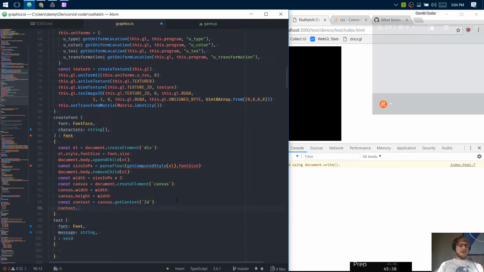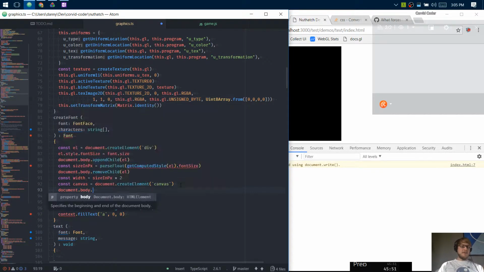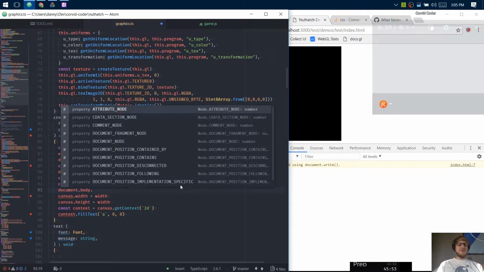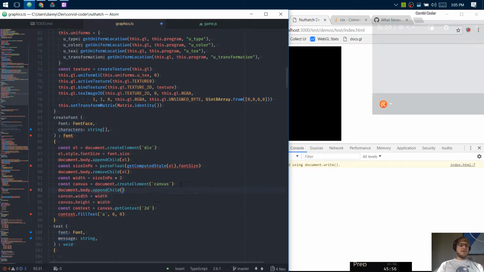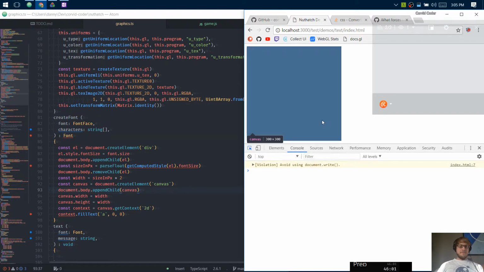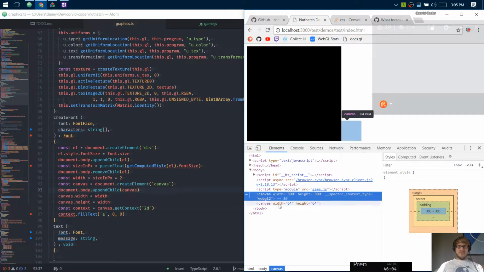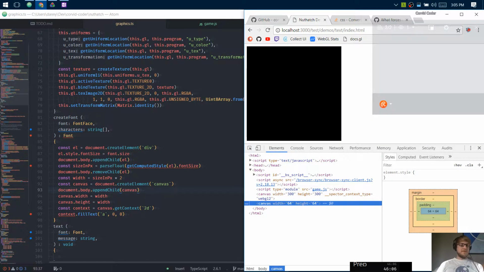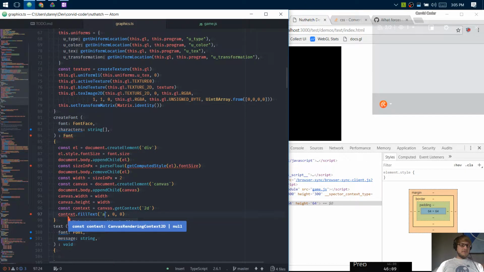Then we're going to say context dot, what is it? fillText. Let's just fill it with A for now at 0, 0. Oh, and we also need to do document.body.appendChild, just so we can see it, not for actual use. I want to see the canvas. Not impressed. Oh, here it is. Okay. So it's there, I just don't see the A. Oh, it's not going to be null.